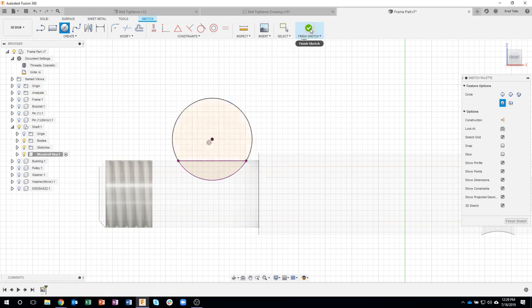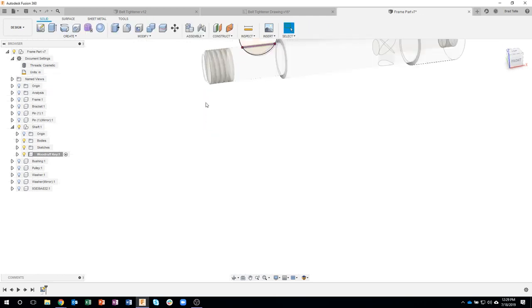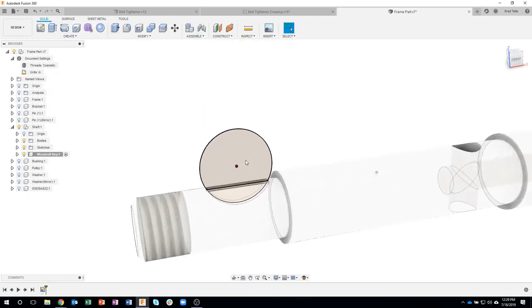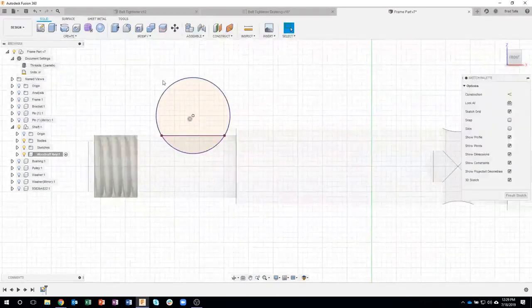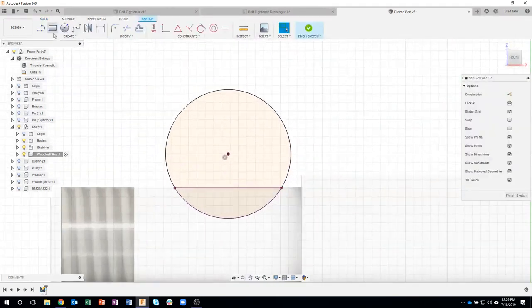Okay. I'll say finish sketch. And I want to, oops, actually I shouldn't have finished sketch. I need to add one more line in here. So I'll say line, I'm just going to click on this edge and this edge here. Add in a dimension according to the drawing that this line is 1/16 of an inch below the center of the circle. And you can see how that moved down a little bit. So there we go.